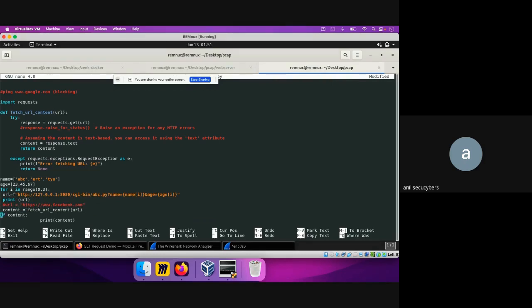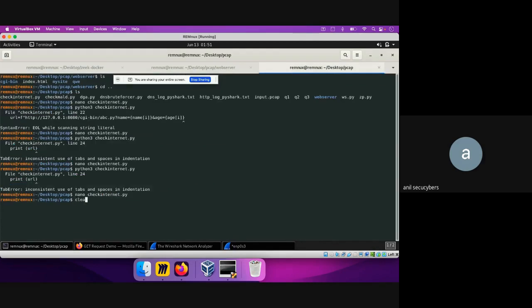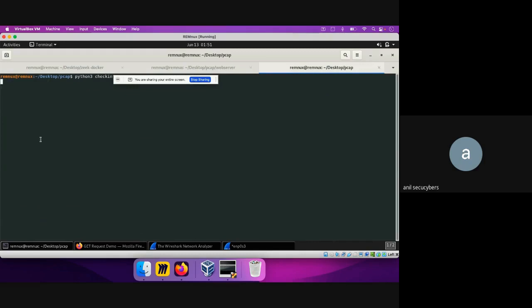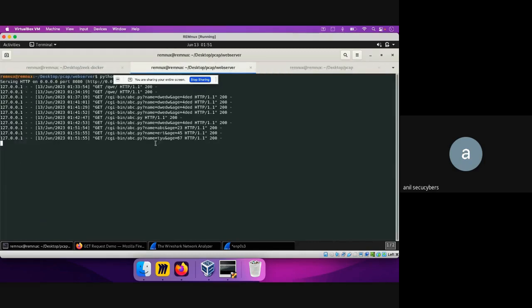Just give me one second. All done. Okay, I think now it's all fine. So we clear and I run the code. And if you see over here, via the code I am getting three requests. The first one was name equal to ABC H23, then name ERT H45, and name TUI 67.